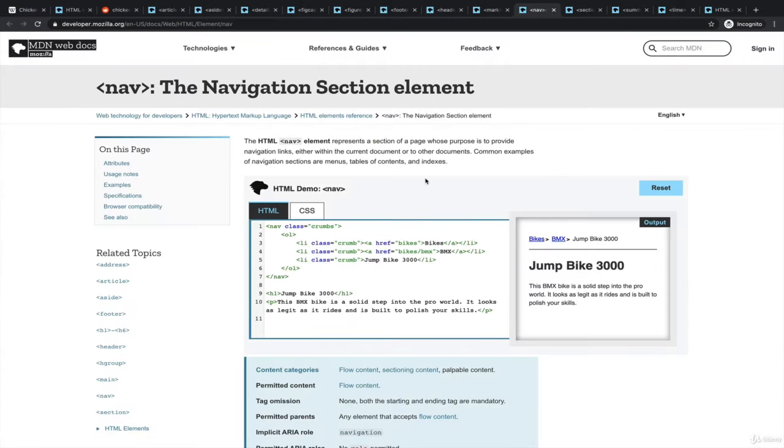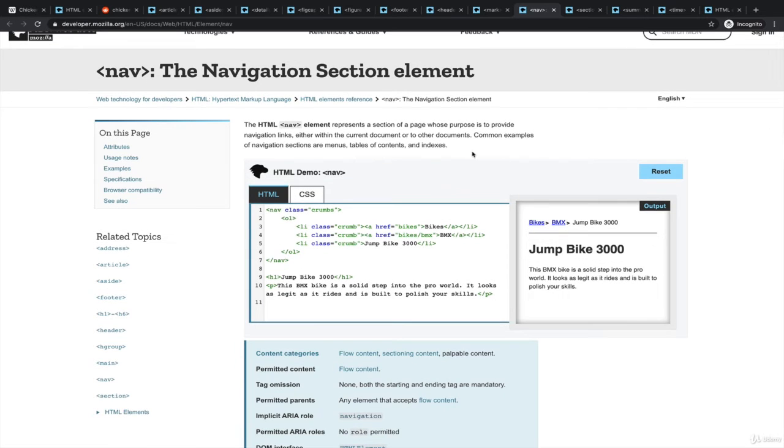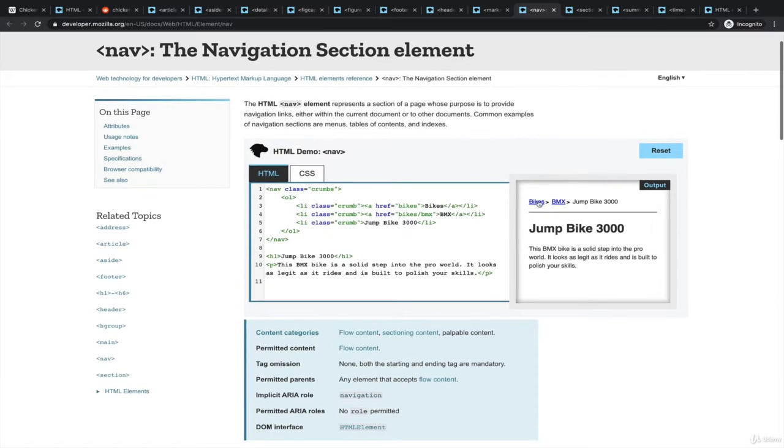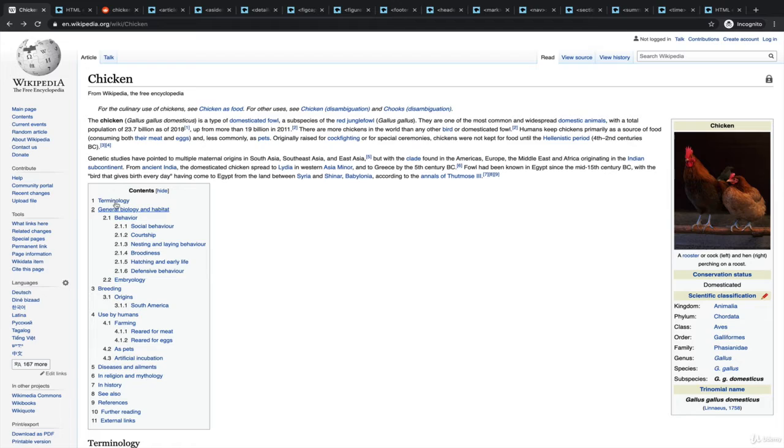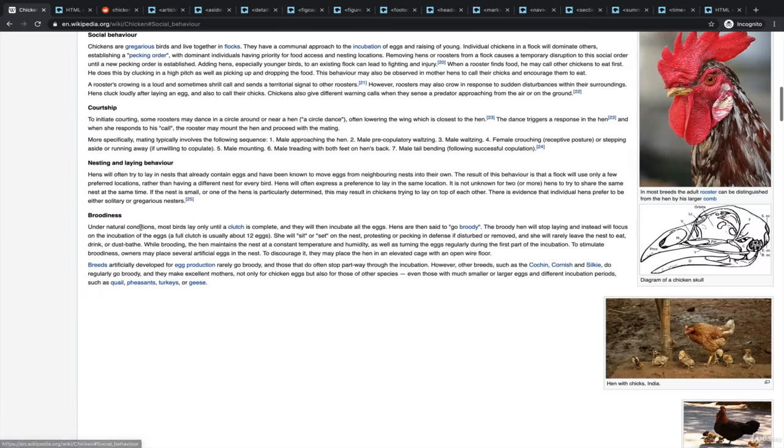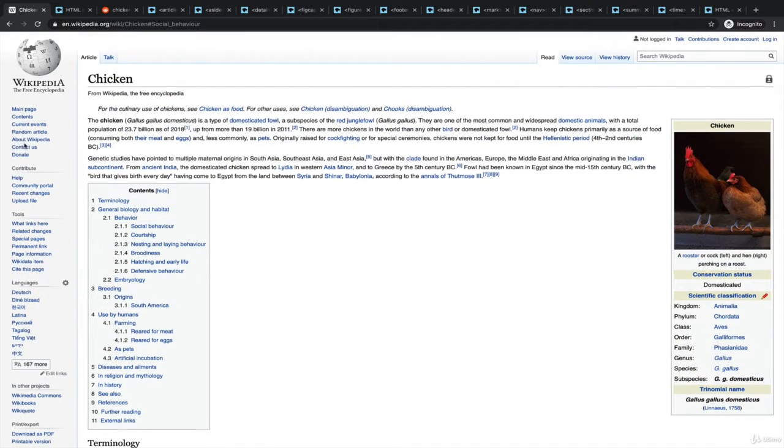The next semantic element we'll look at is the nav. So the nav is supposed to represent anything on the page that provides navigation links. So that could be links to other parts on the same page, like we have on Wikipedia, right? These aren't links to go somewhere else, they're just taking me to a different part of the page, or it could be links to completely different resources. Both are just navigation links.